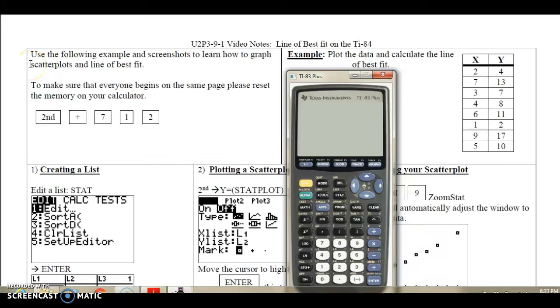Hi guys, tonight we're going to take a look at how to graph the line of best fit on the TI-84 calculator. Or I have a TI-83, but TI-84 would work well. So you're going to need your calculator for this.